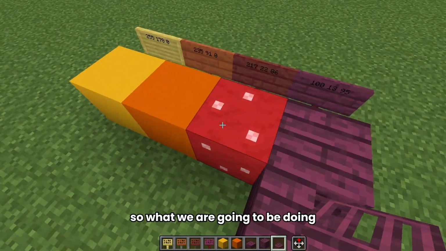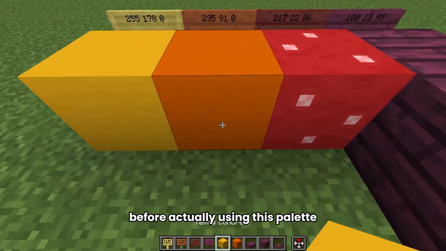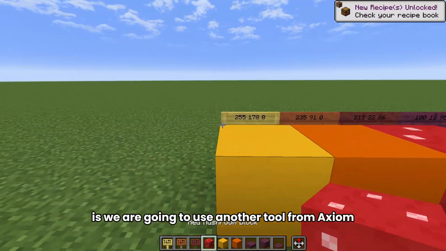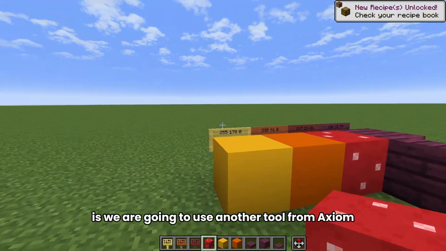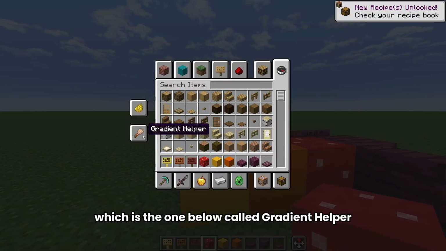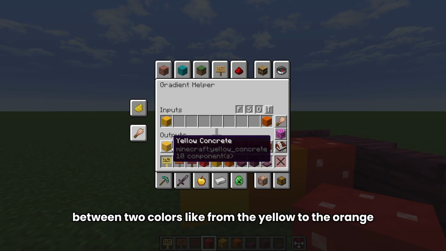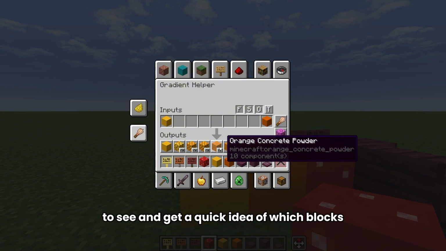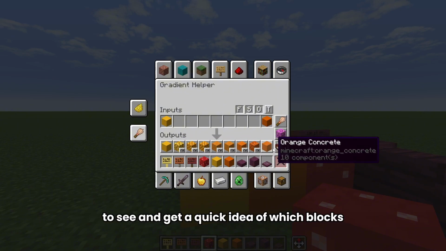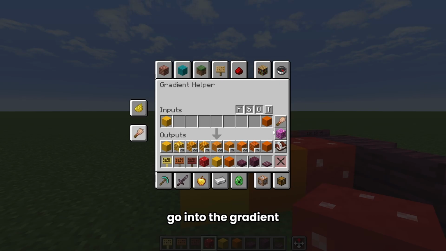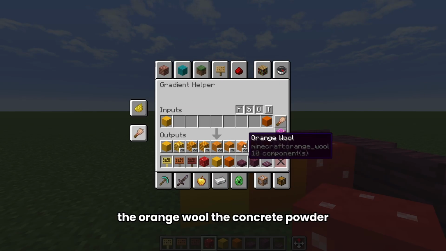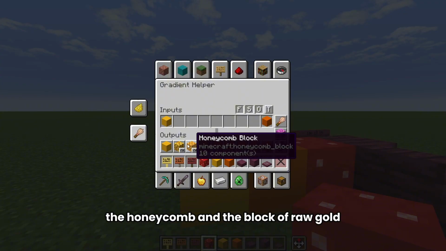So what we are going to be doing before actually using this palette is we are going to use another tool from Axiom, which is the one below, called Gradient Helper, and we are going to place both extremes between two colors, like from the yellow to the orange, to see and get a quick idea of which blocks go into the gradient. So as you can see, we have the resin, the orange wool, the concrete powder, the honeycomb, and the block of raw gold.